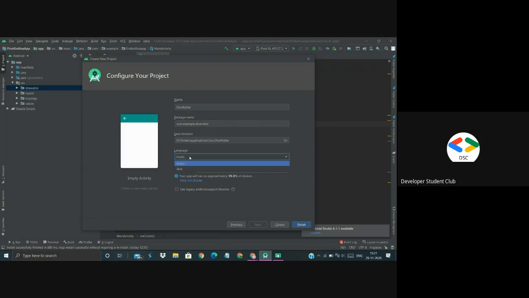It is going to ask you for language. You can use Java or Kotlin, but Kotlin is becoming more and more useful for Android app development, so we'll use Kotlin throughout the session. Minimum SDK is the minimum Android version that your application will run on. You can see that here Android 4.1, Jelly Bean, is selected, and it is going to run on 99.8% of devices. So almost all of the devices.